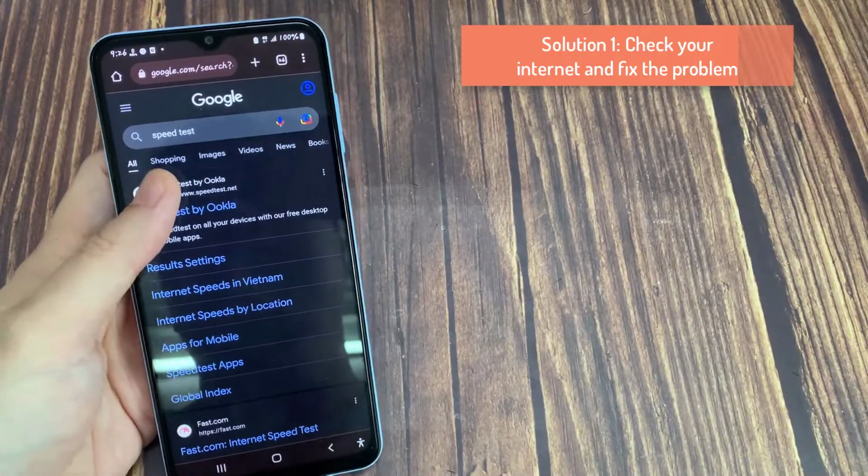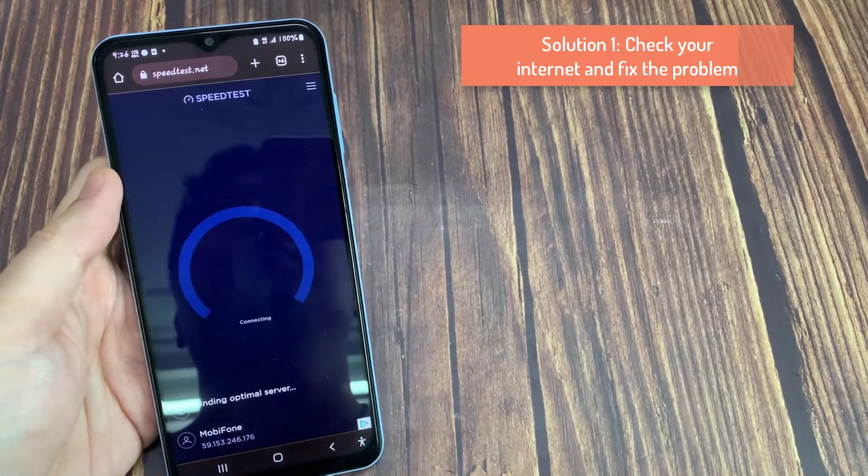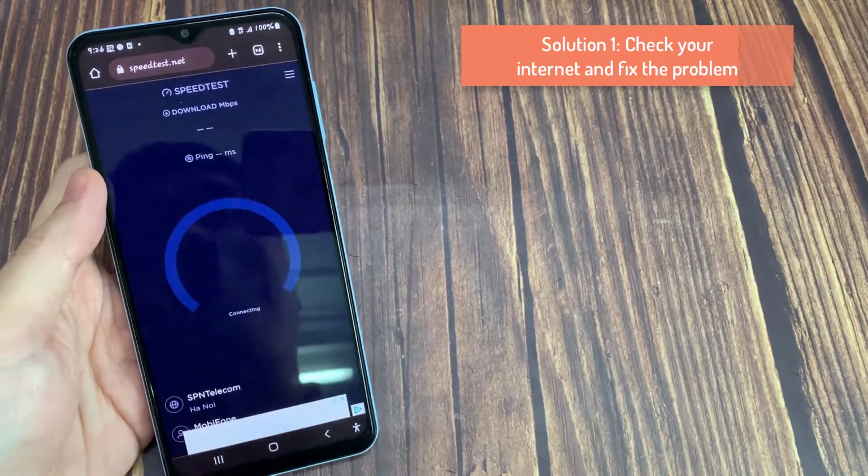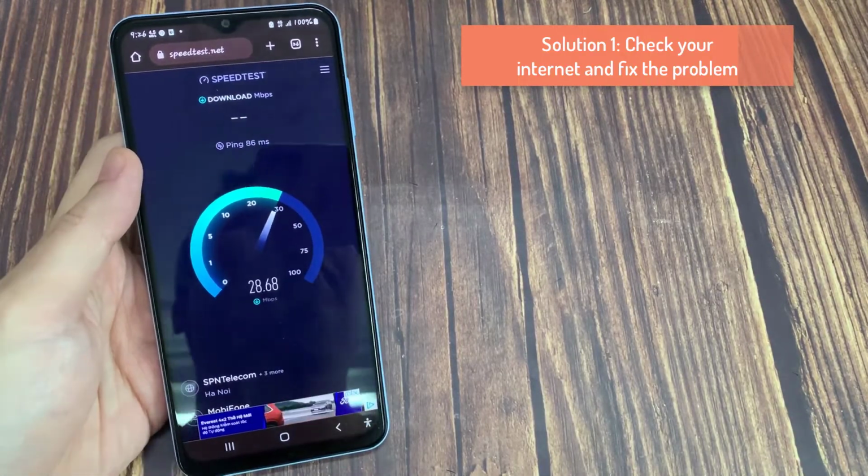So let's get started. First check your internet speed and stability. You can open the browser and go to the following page, Internet Speed Test.